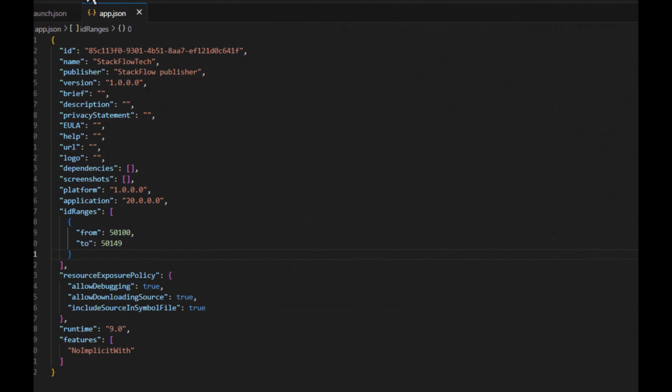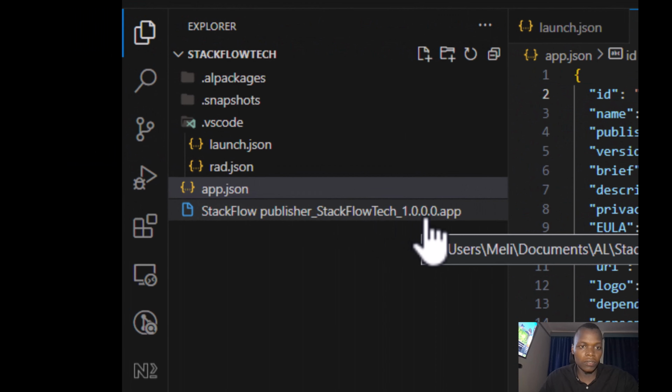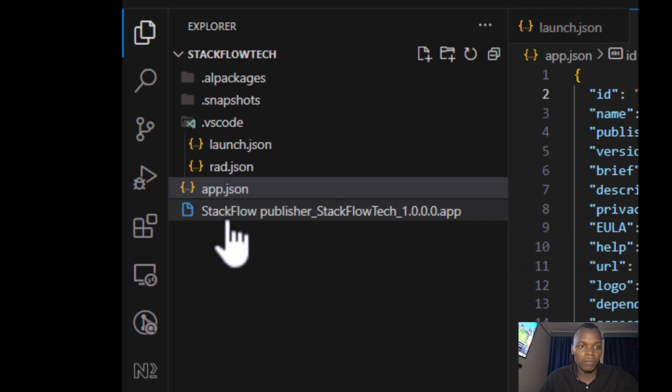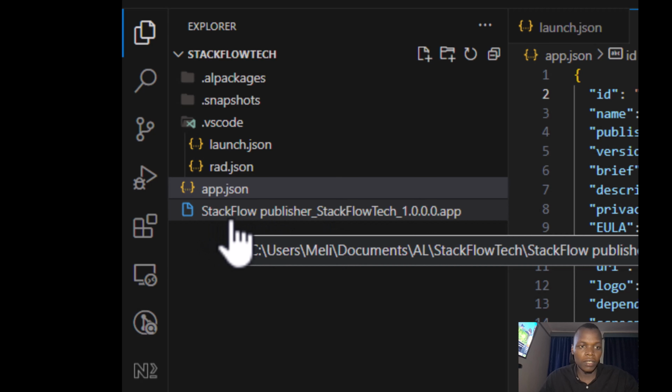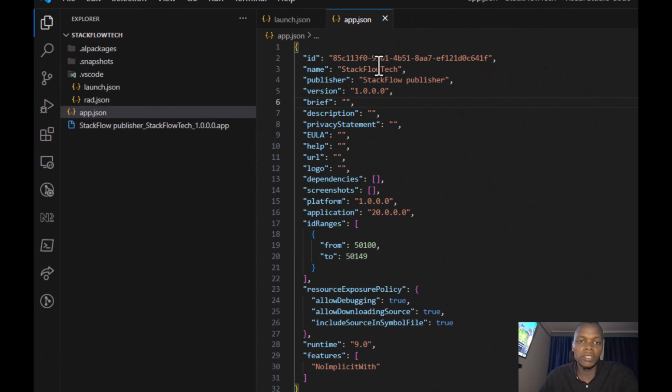In the app.json file, this is where you get the ID of the application that you're going to have. In this case, we are talking about the Stackflow publisher_Stackflow_1.0.0.0.app. As you can see, most of this information, including the publisher, even the name and the version, are inside here in app.json.